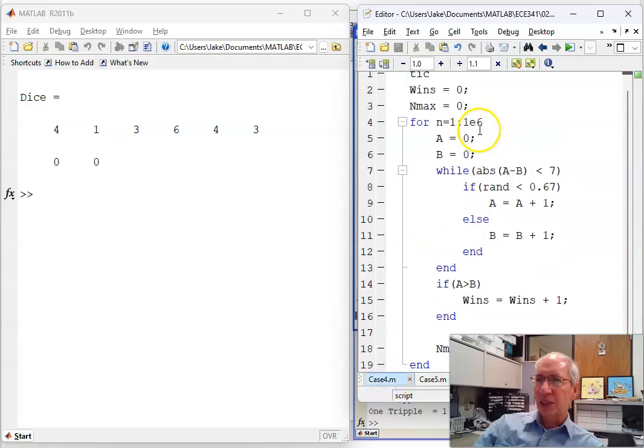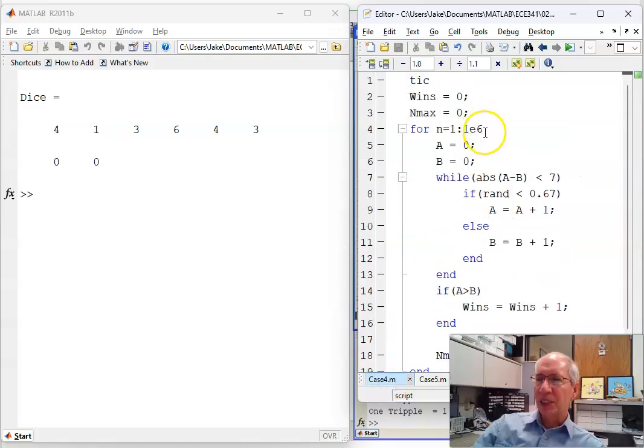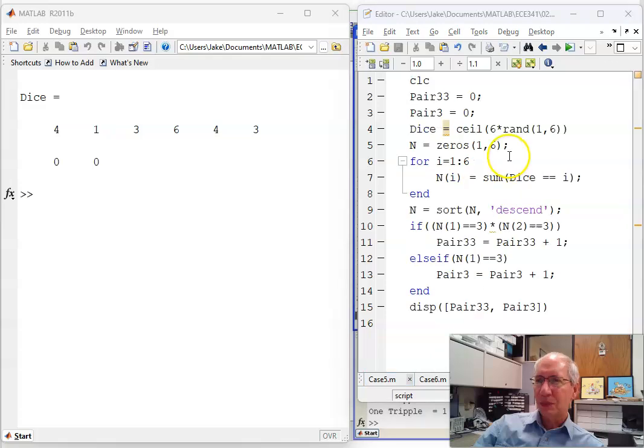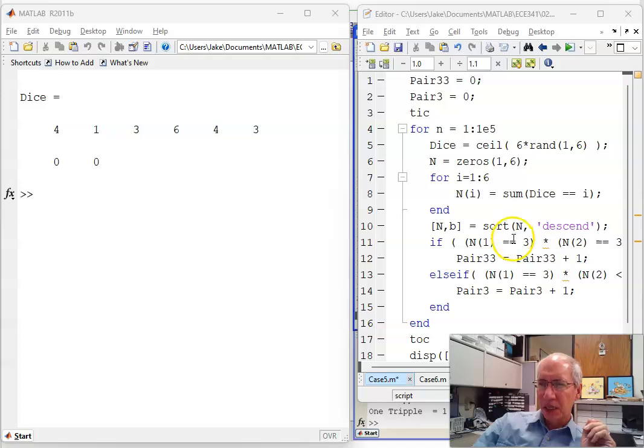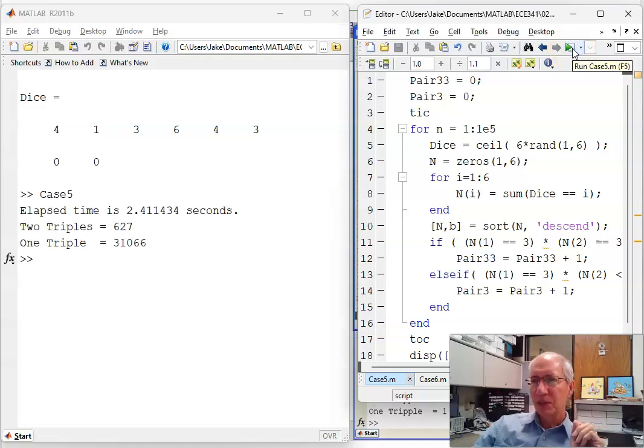And that's what this does. I'm going to roll the dice 1,000,000 times. Try it again. Roll the dice 1,000,000 times. And check. Did I have 2 threes? Did I have a single triple? Let it go. It runs.